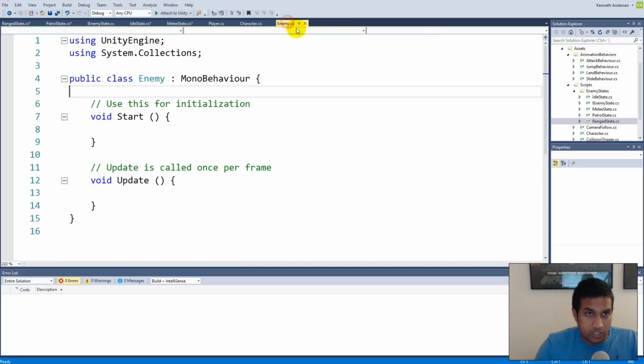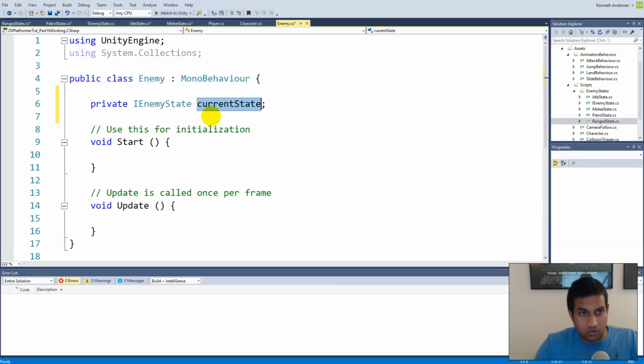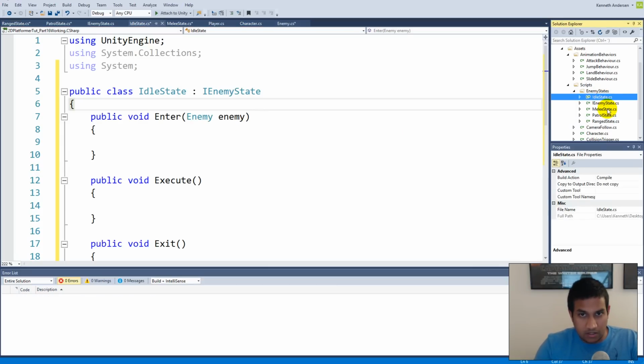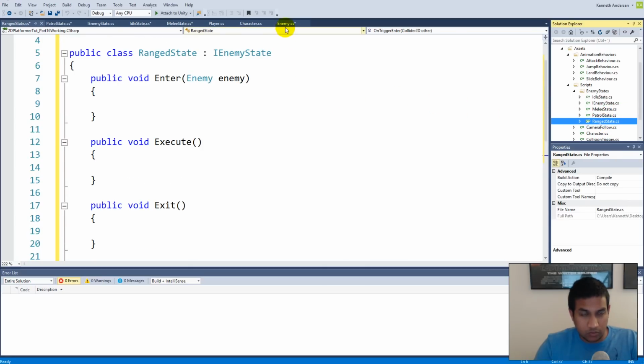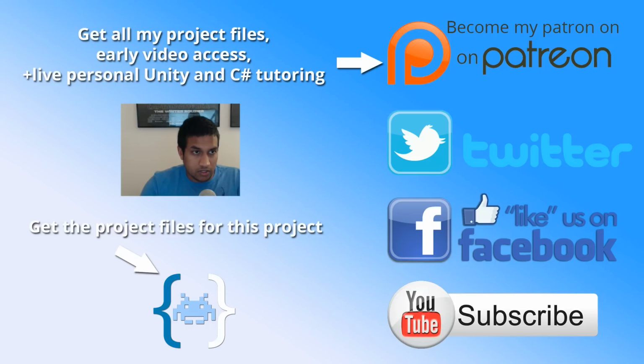Before we end this video, we can jump to our enemy. In the top here, we can write private enemy state and call it current state. So this is the enemy's current state, and this current state can be idle state, melee state, patrol state, or a range state. But we'll look at that in the next video. So I'm going to end this video here.